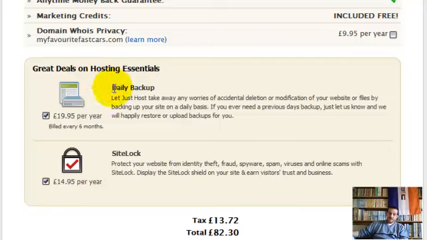This one here is for daily backup. Again, more for advanced stuff. Make sure you uncheck it. You can see the price dropping. And then this is site lock. This is the security side of it again. Uncheck it.